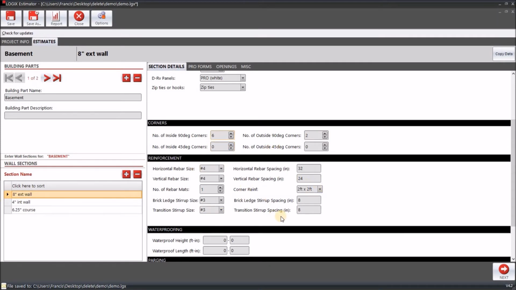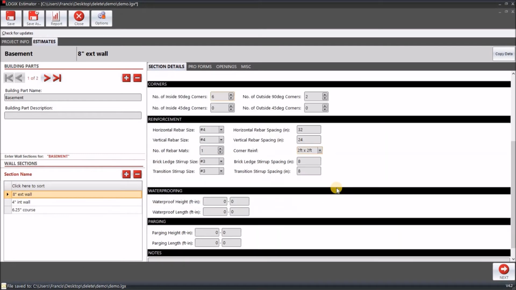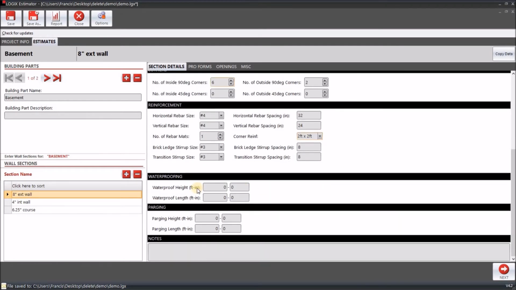For reinforcement, for the most part, you can leave the values as is for your default. You do have options of changing it if you want. If you know what the vertical and horizontal rebar is going to be, you can go ahead and change it. For waterproofing, let's say that the waterproofing is 9 feet 4. Waterproof length, let's say it's 104 feet, which is the building perimeter. Parging, let's just say it's 6 inches and 104 feet.